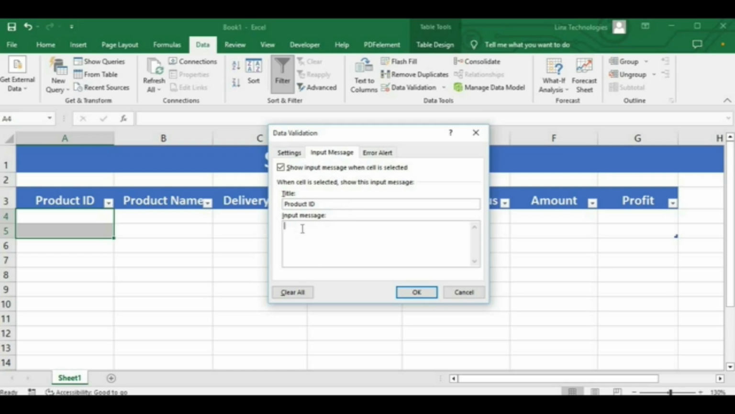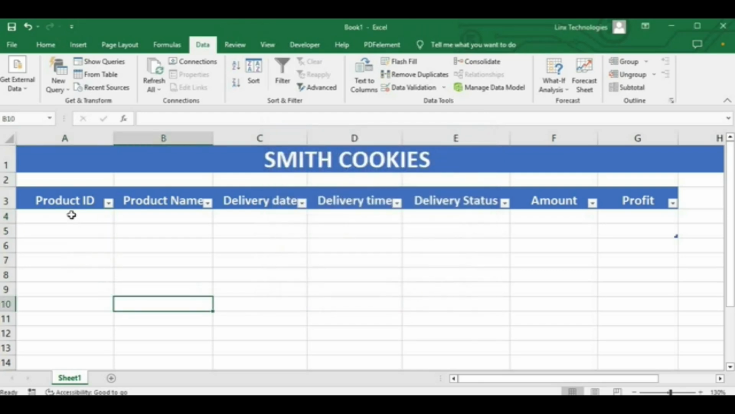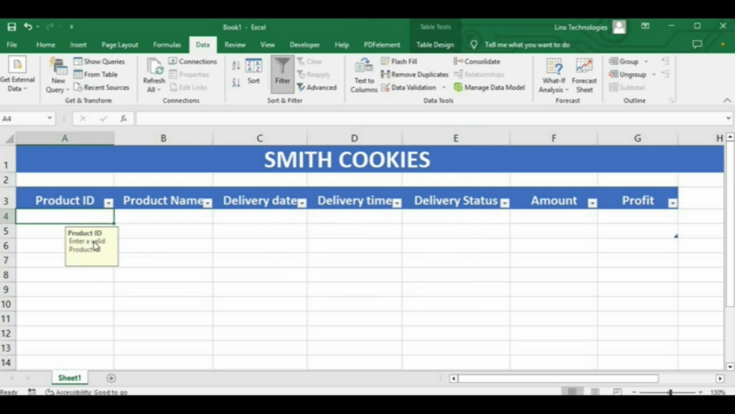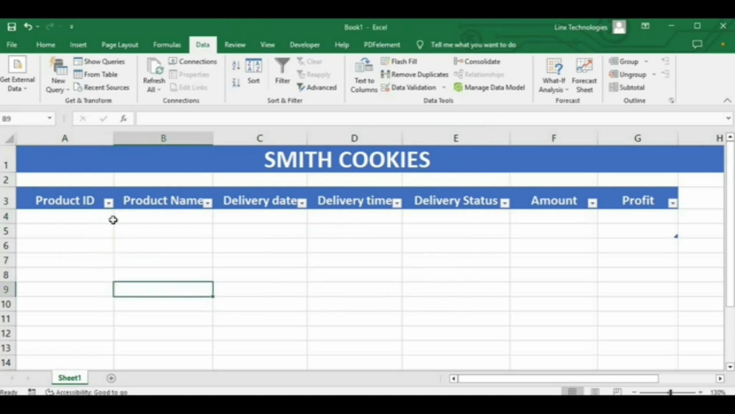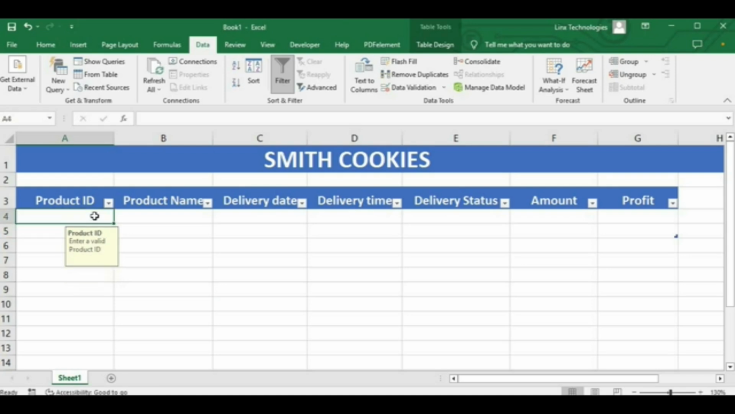Let's say we want a title of Product ID, and then the input message should be: enter a valid product ID. Okay, now that is done. We click on OK. Now if you notice, the moment you click on this, you get that message, Product ID, enter a valid product ID.